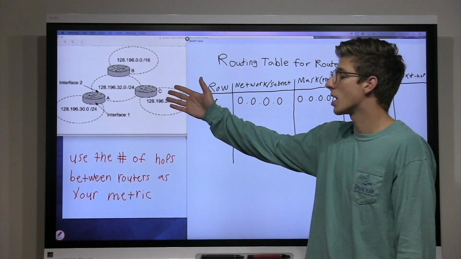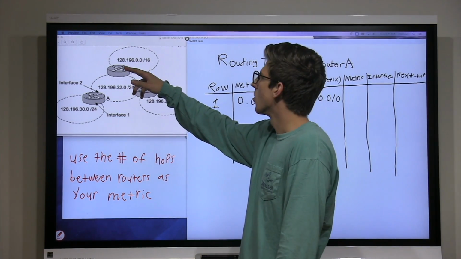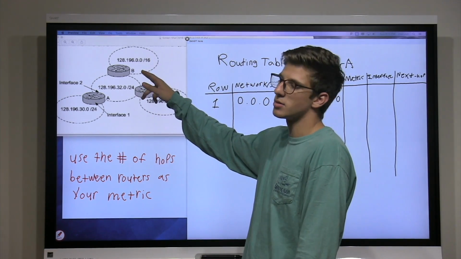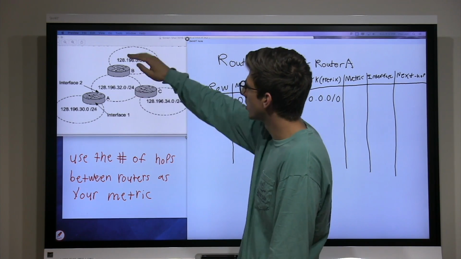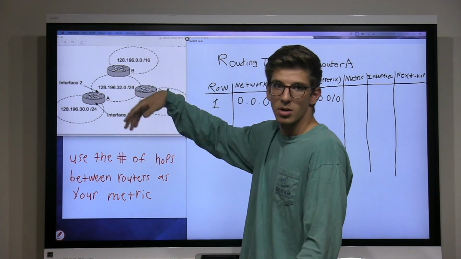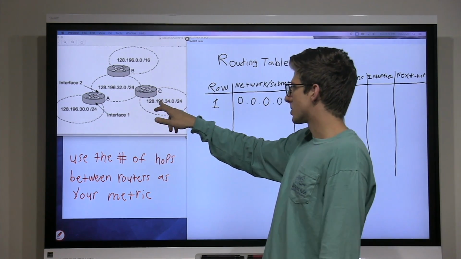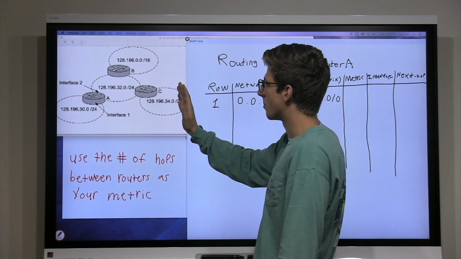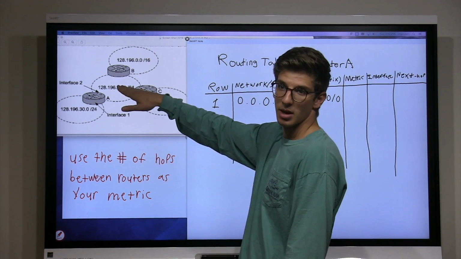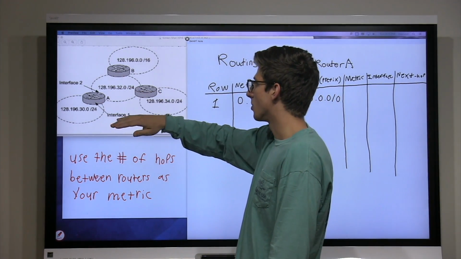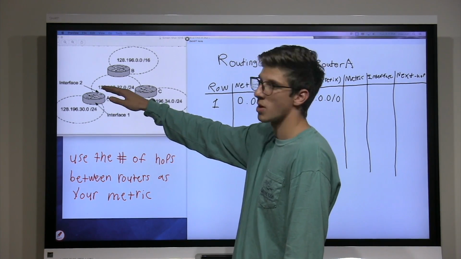For example, if we use this diagram here, let's say you're starting at router A and you're trying to get to the IP address of 128.196.0.0/16. This will be one hop because you have to go through router B to get to this IP address. Also, you're starting at router A and trying to get to this IP address, that as well will be one hop. But if you're starting at this IP address trying to get to the middle IP address in this diagram, that will not cost you anything. That will be 0 on the metric because you're going through your own route.